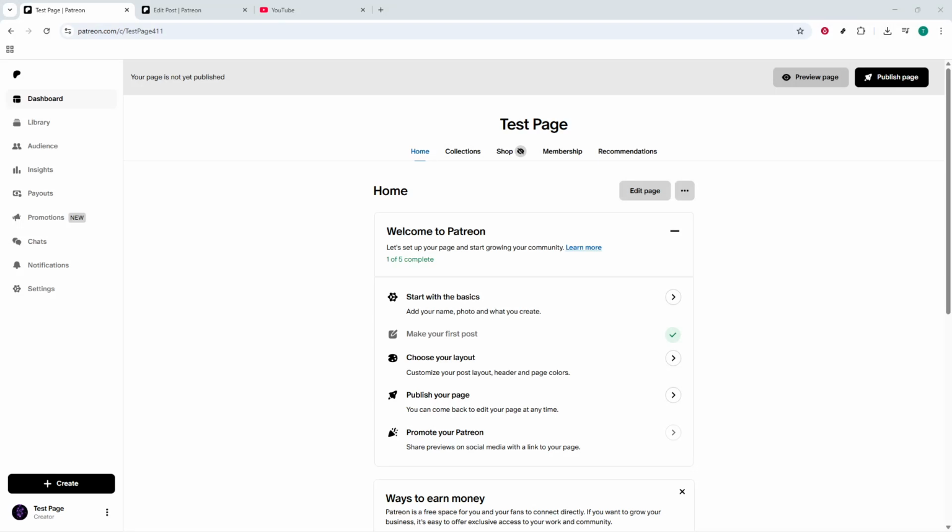In today's video, I'm going to teach you how to upload video directly to Patreon. By the end, you'll know exactly where to click, how to upload from both desktop and mobile, and how to set access so the right people see your content.